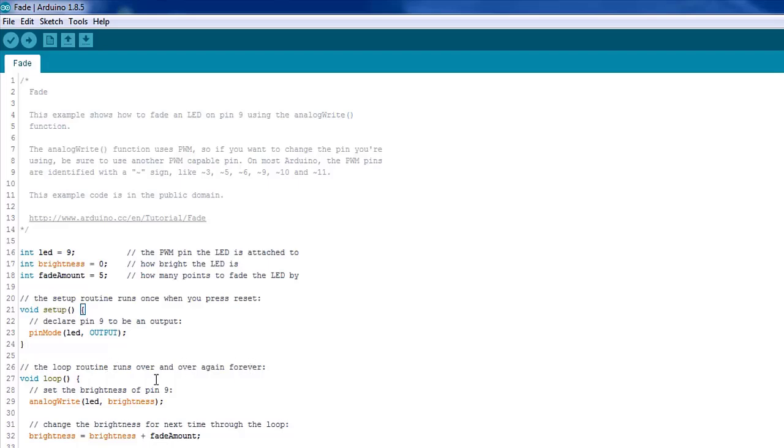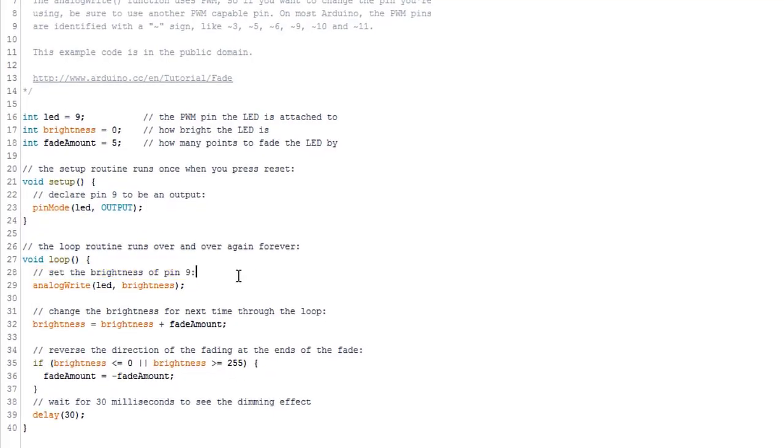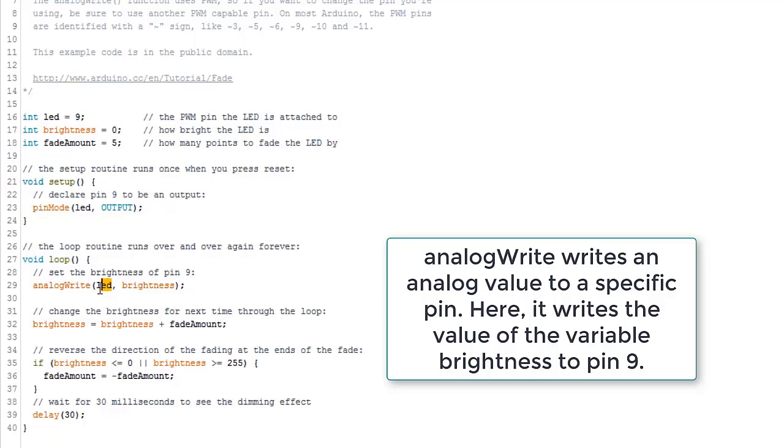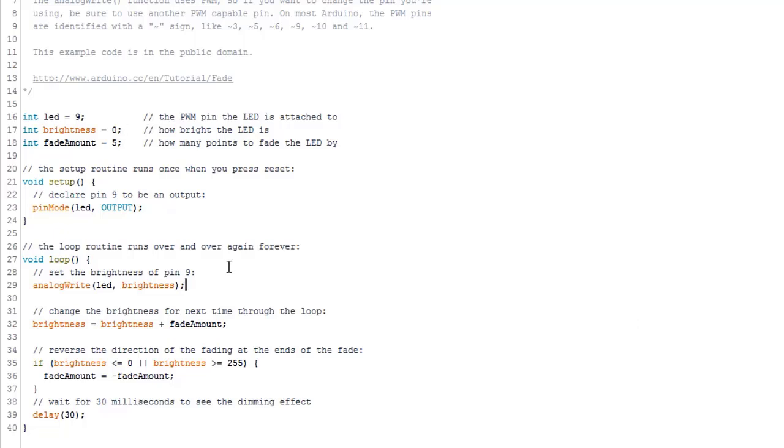Now we jump into the loop function, which is another required function, and we see right away more comments. Set the brightness of pin 9. So analogWrite is another built-in function, and we have again our variable LED and our variable brightness. So brightness right now is 0. So that means the LED is going to be off.